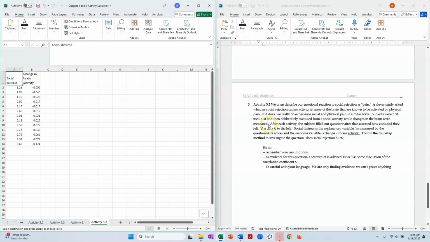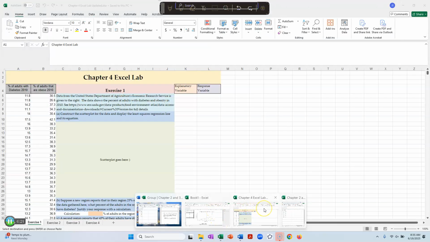So just this time, you're going to be having to make a scatter plot. Okay, so hopefully these activities in chapter 2 and 3 help you with the 4-step method. All right, next up we have chapter 4.